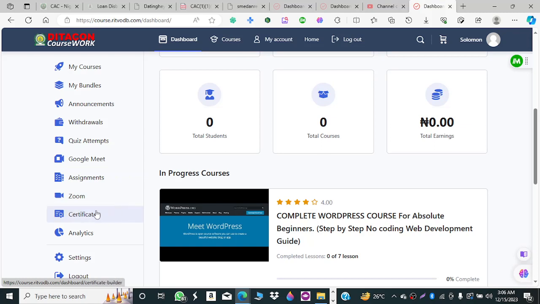Then certificate. You create a course, maybe a course in a programming language, like HTML, MongoDB, PHP, CSS. And you want to create a certificate of excellence, or completion, or whatsoever, this is what you click. Then you seek the certificate, you build the certificate, and you release it.